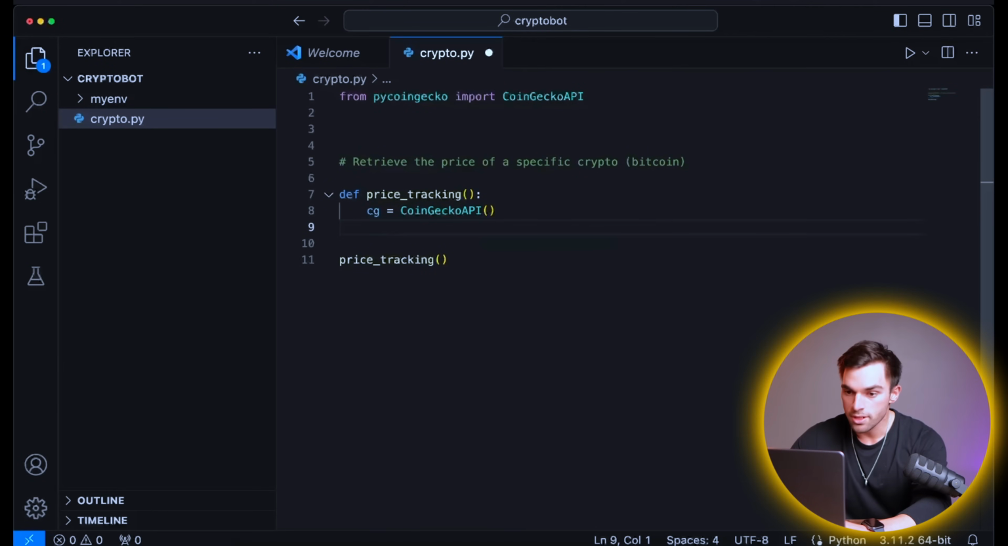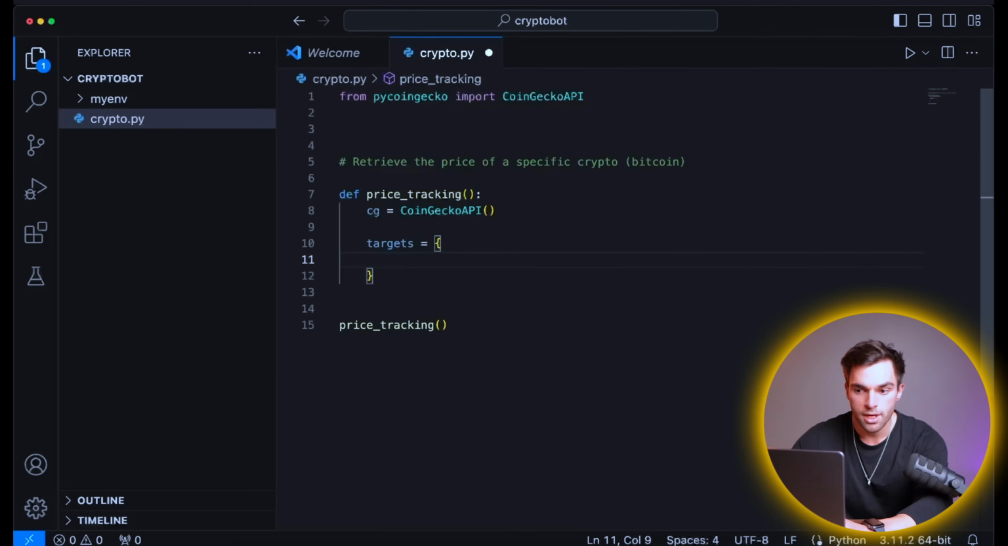Now what we need to do is actually set our target prices, right? So we're going to say targets is equal to, and then we're going to open up a dictionary. So dictionaries work with key value pairs. All right, so the first one we're going to be interested in is Bitcoin. Okay, so Bitcoin, and let's set our target to 65,000.